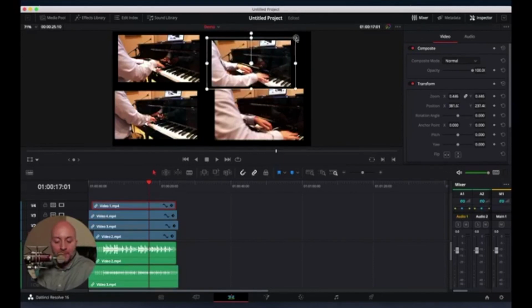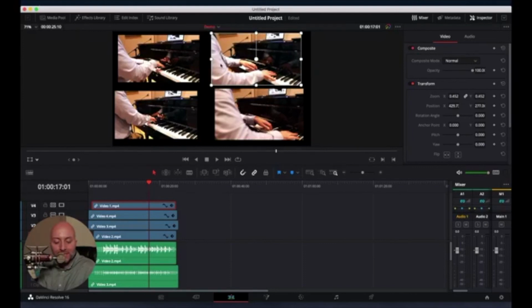So I trust that you're seeing how just simple it is to move those videos around. If you have 8, it works the same way. If you have 16, it works the same way. And that's how we get it into that classic virtual choir look.